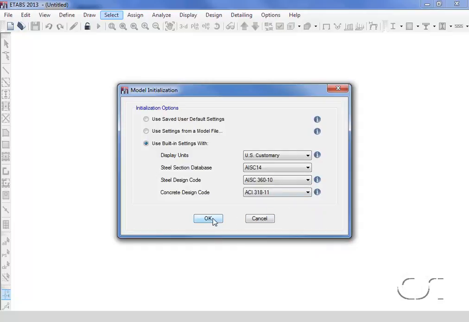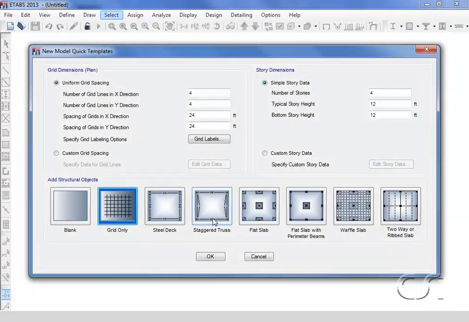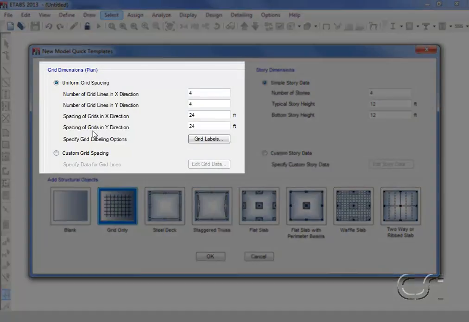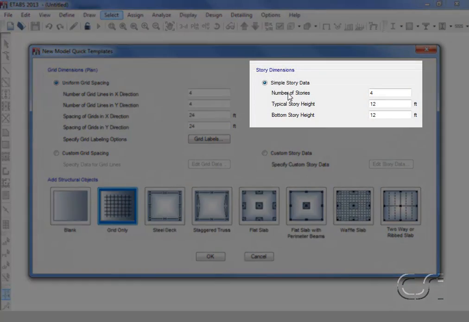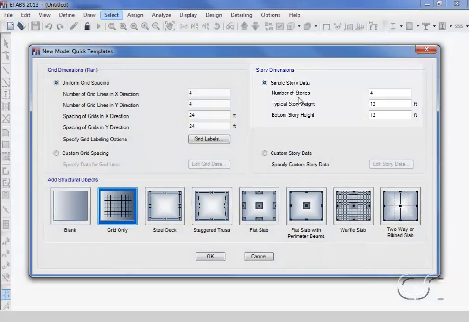Click the OK button to display the Model Quick Templates form. For most of the templates, this form would be used to specify our grid line data. However, we are going to start our model from a blank screen, so all we will worry about are the number of stories and the story heights. Verify that the number of stories is set to 4, the typical story height to 12 feet, and type 15 feet for the bottom story height. Select the blank button and click on OK.